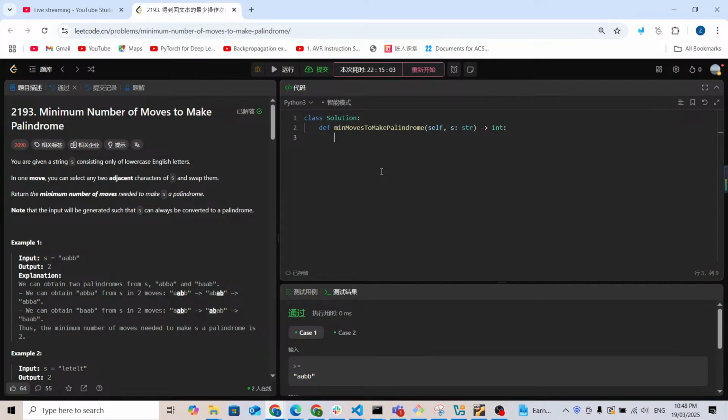91, 93, minimum number of moves to make palindrome. So we are given a string consisting only of lowercase English letters. In one move, you can select any two adjacent characters of S and swap them. We're going to return the minimum number of moves needed to make S a palindrome. Note that the input will be generated such that S can always be converted to a palindrome.